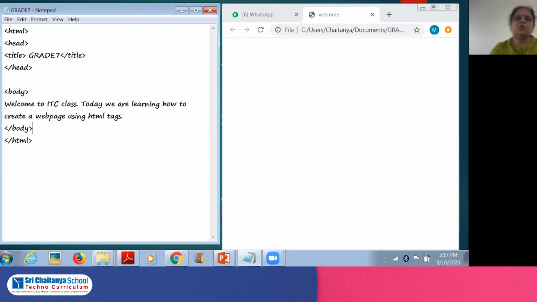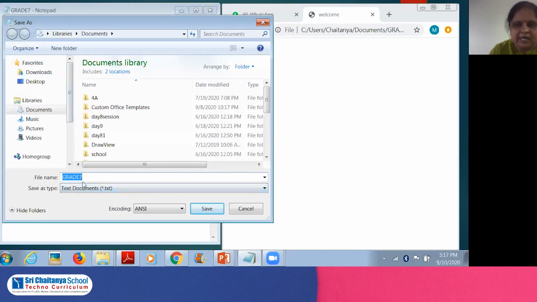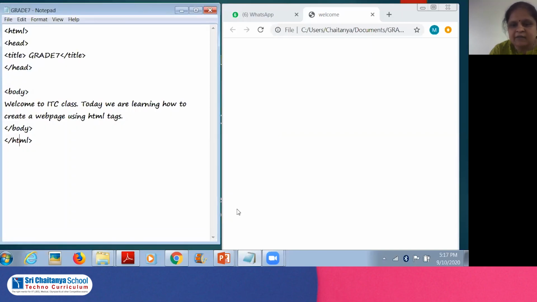Okay, now we need to save this. How am I going to save? Just click on file, click on save, and see, it is not asking me to give the name because I have already saved this file. I will go to grade 5 and I will type grade 7 and click on save. Okay, now we have to open this. You have saved it in my documents, then just go to my documents and then right click on the grade 7 file and select web browser to open this. I have already selected that and kept it open.